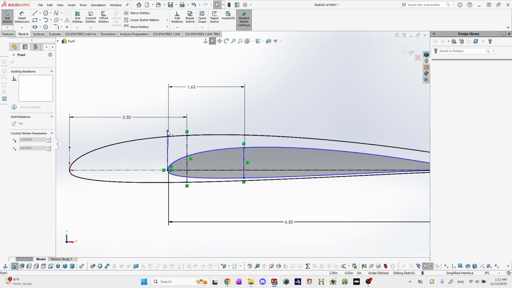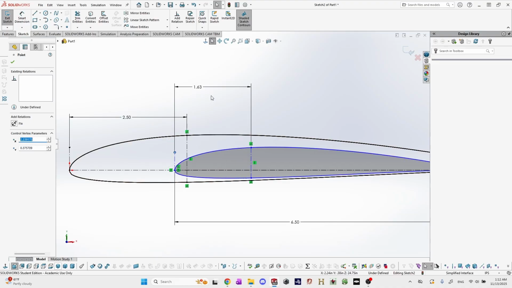And then, it looks like I didn't quite get these. Oh, I lied. No, I did get it. I got a little confused there. Ignore that. So now what we're going to do is we're just going to make these two lines collinear.